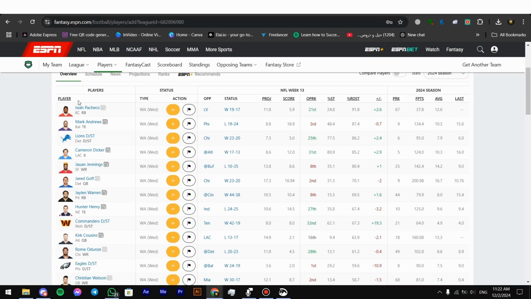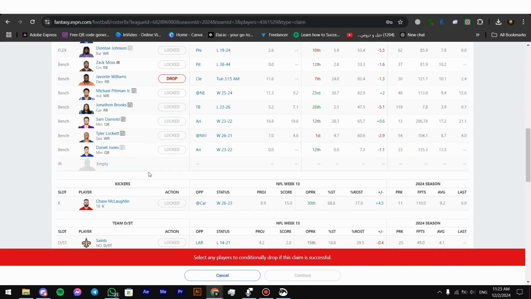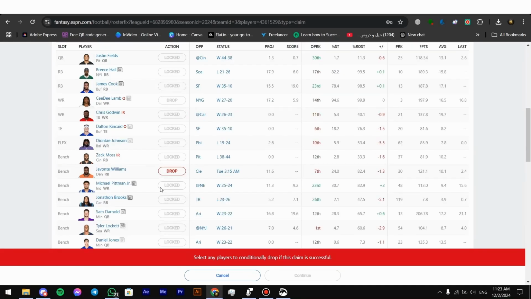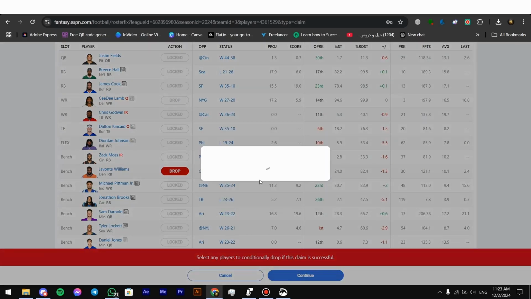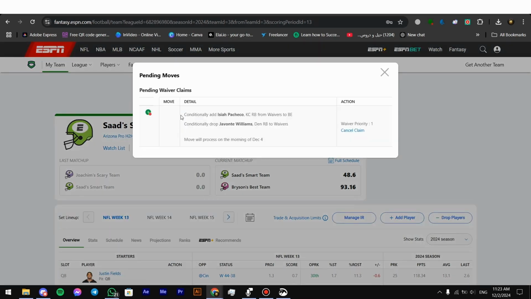Let's say, for example, we want Isaiah. We're just going to press on claim. And after that, you're going to select a player to drop. And let's say, for example, this player right here that we have in our team. Just like that. And press on continue and confirm. And just like that, the move is going to be right here in the pending moves.